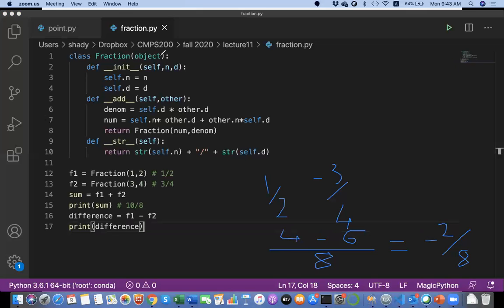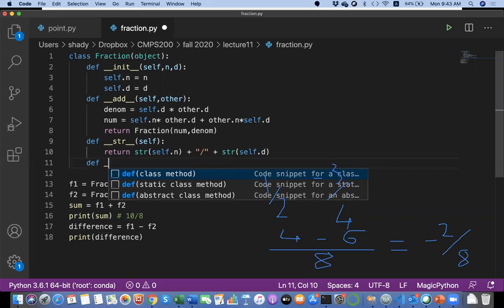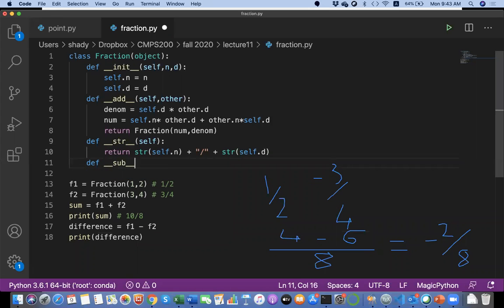So what is the function that I need to write to be able to do subtraction? To be able to do addition, I use __add__. What is the function that I need to write to be able to do subtraction? __sub__. What does it take? Self and other, two things, because it really operates on two fractions.